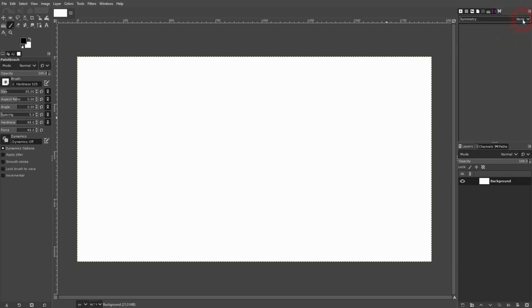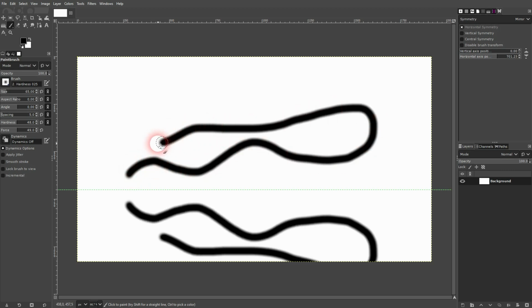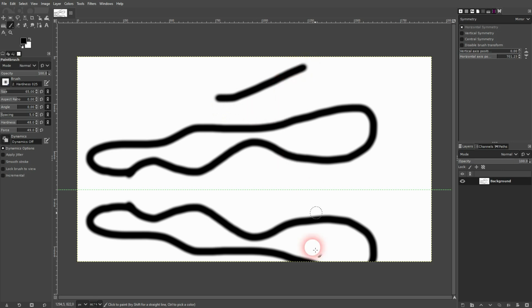If you've got it set to none, there won't be any options. Let us start with the mirror. That's the easiest to understand, I think. You have to check one of these boxes for horizontal or vertical and you'll get the stroked line. And if I draw now, you can see it gets mirrored horizontally.